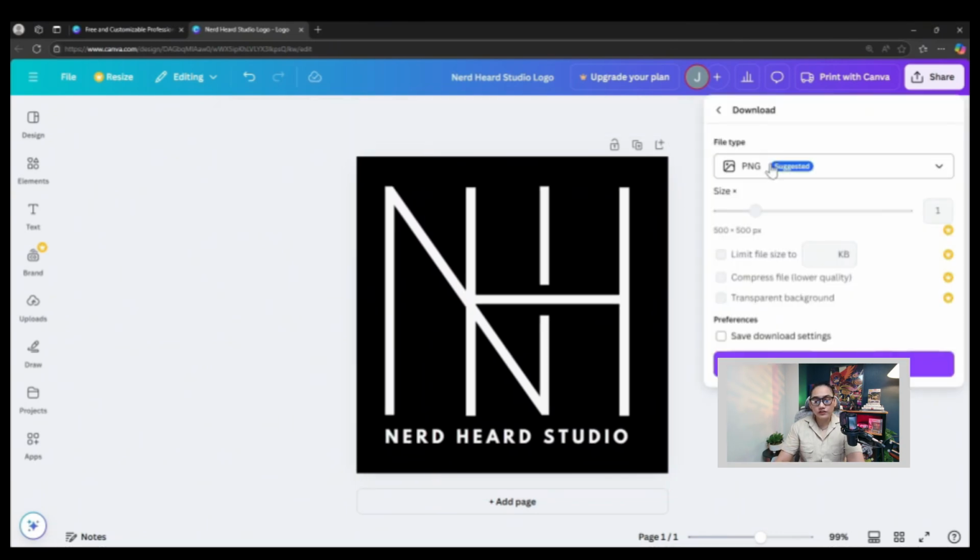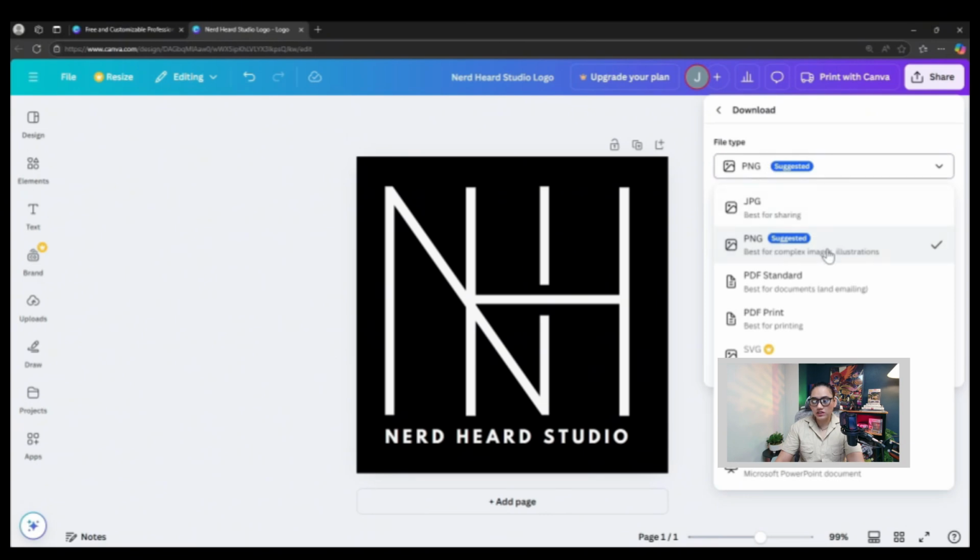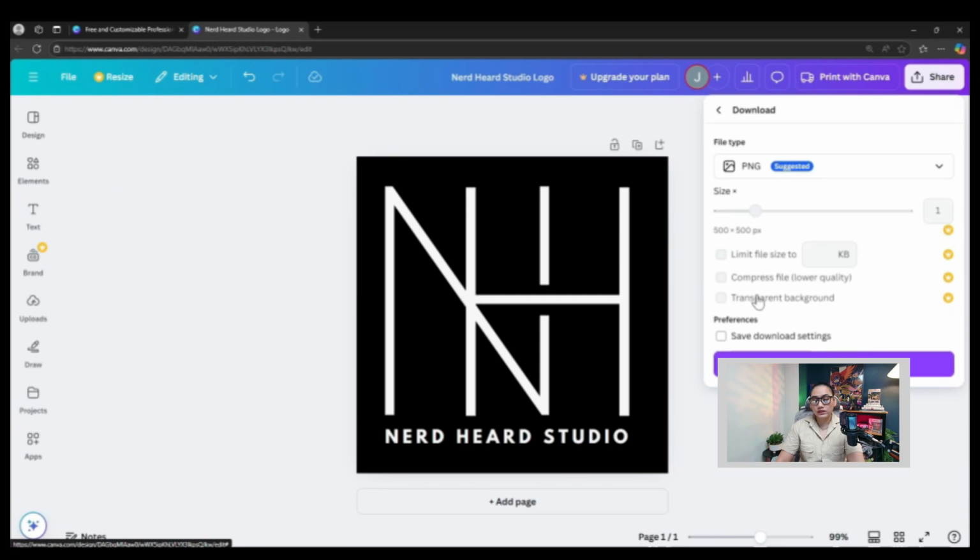So using a free version, we can just use PNG. But if you are subscribed to the Pro, you could use SVG. This is a more apt and dynamic doc type for logos. And you can also render it with the transparent background if you are using the Pro version.